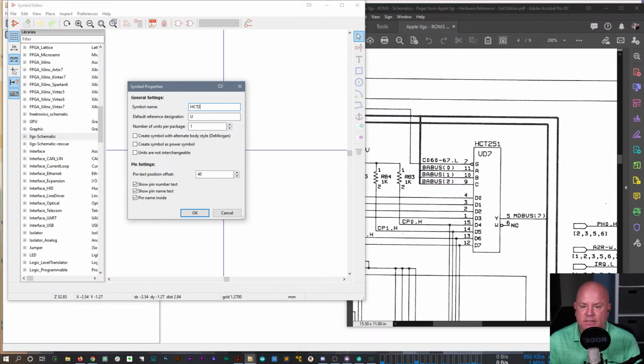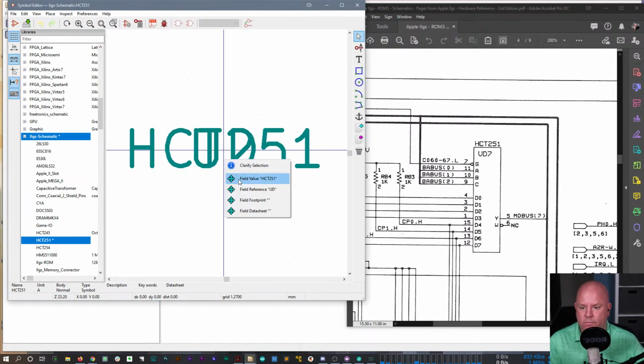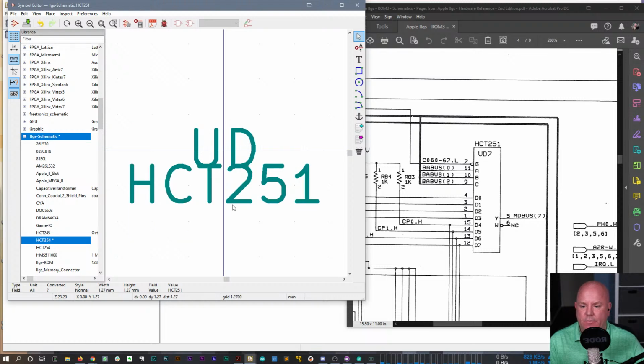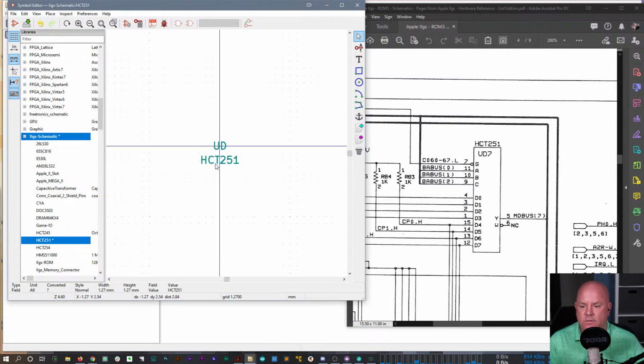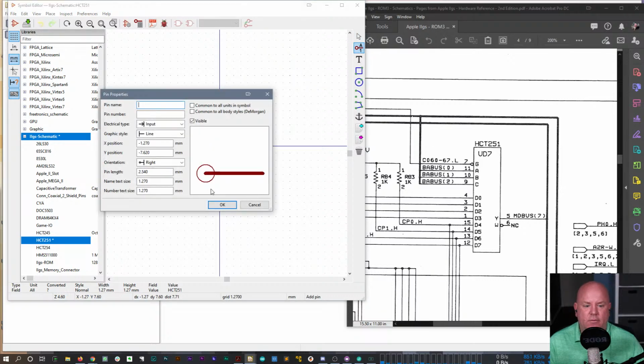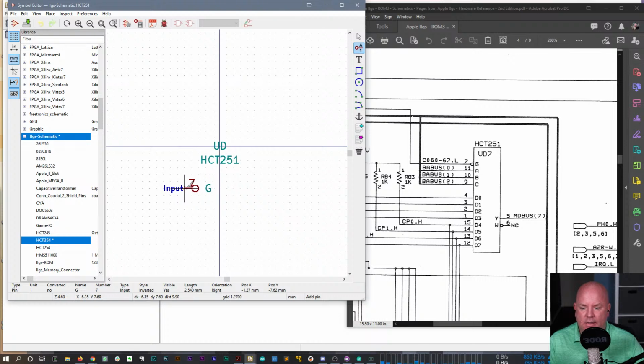Symbol name is going to be HTC251. It'll be a U designator. Okay. Move that down. Maybe one more. Zoom out. Let's add a pin. And we'll add a pin name G, and that'll be pin 7. It will be inverted. And I want it to go like this, right? Yeah.